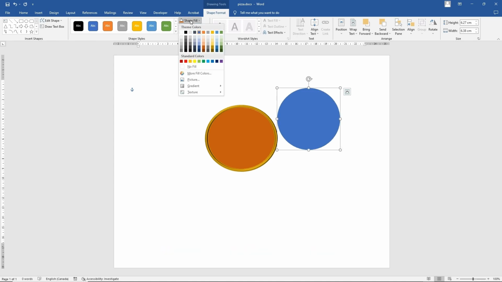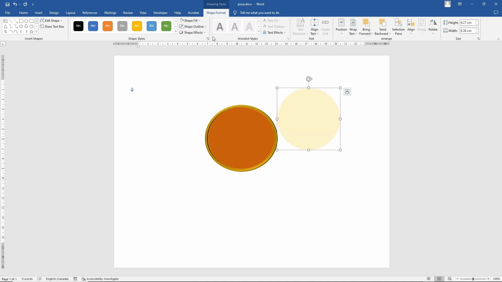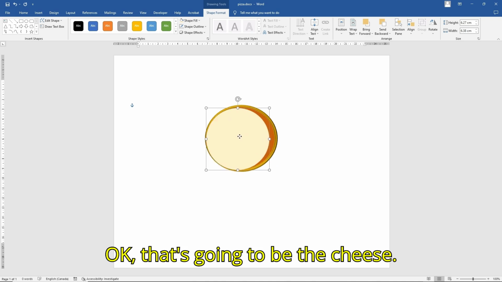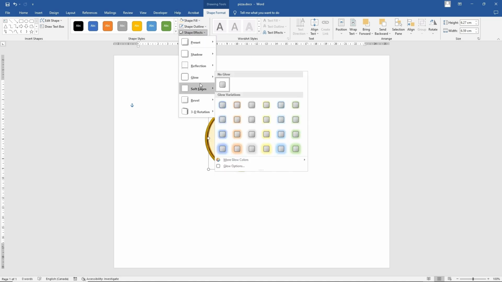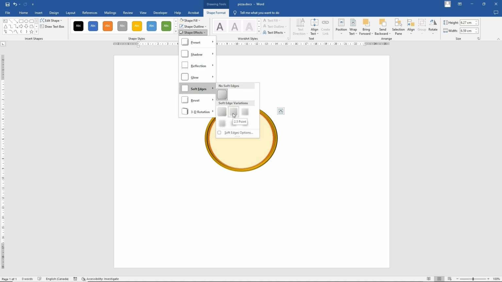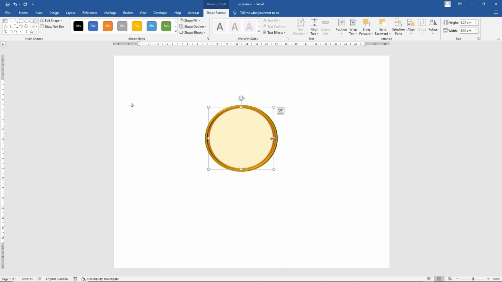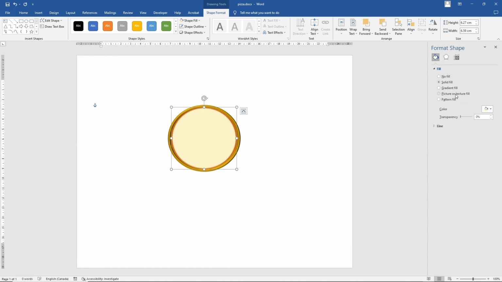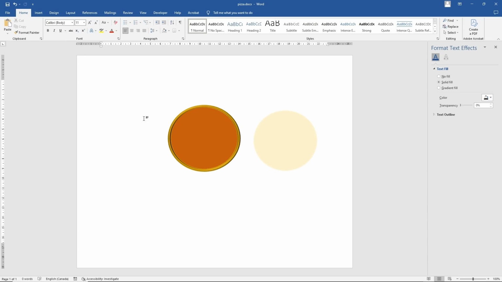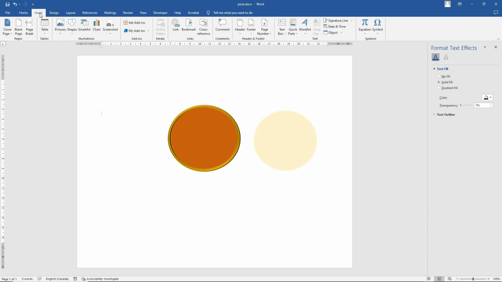Take out the outline. Okay, that's going to be the cheese. I'm going to make the edges soft, like so. Now we're going to give it some transparency. Let's draw the pepperoni.